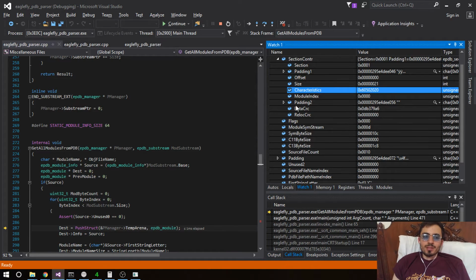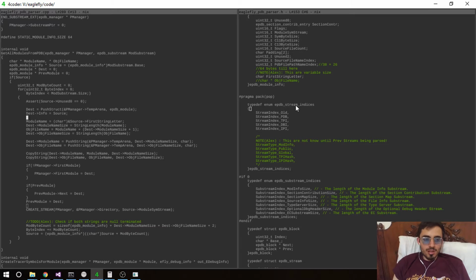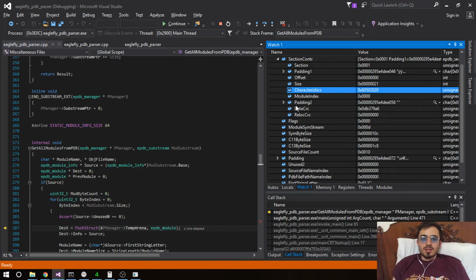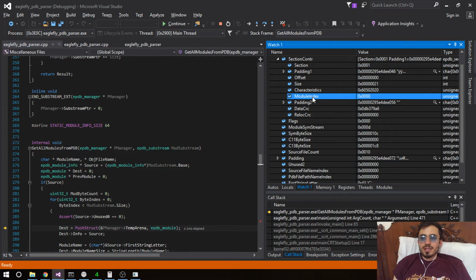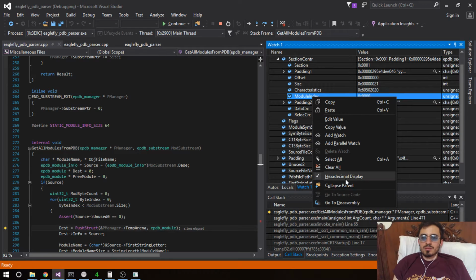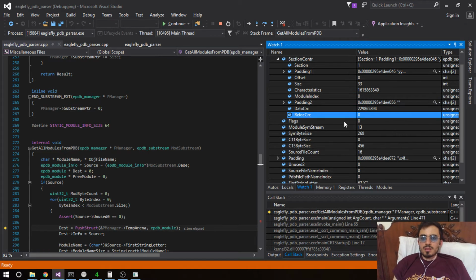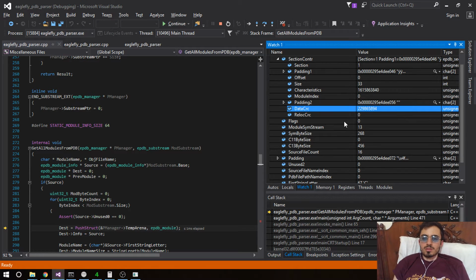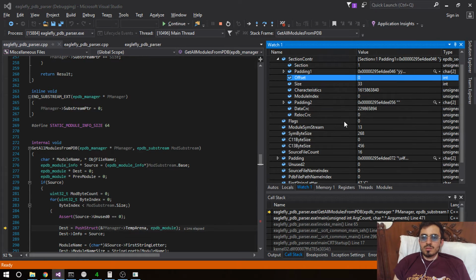So yeah, we have an inquiry there, but we're not looking at that right now. So we have a module index. It's 0. We have a section, that's the 1. The padding. Data CRC, I don't know what that is. And relocations.